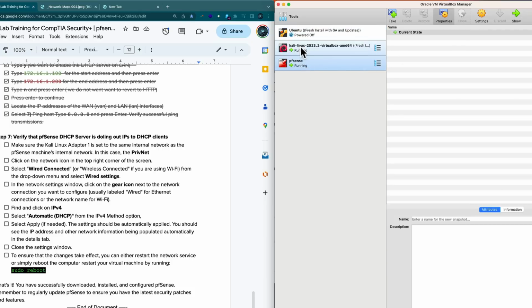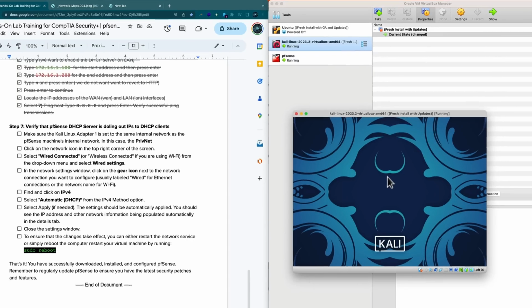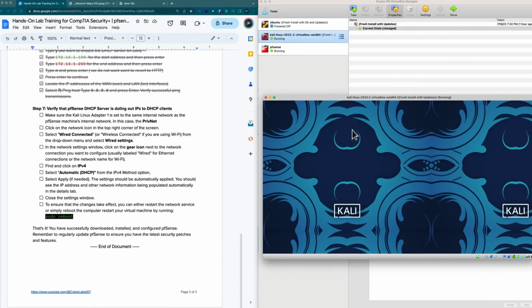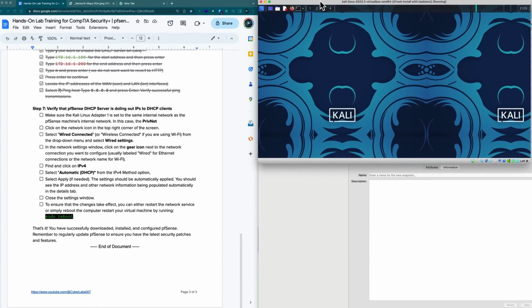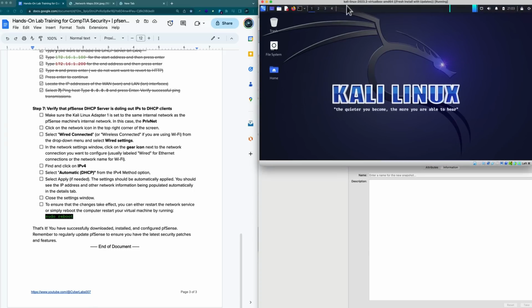I am now back to Kali Linux. I'm going to select show, and I'm ready to log in. Kali is the username and password. The screen starts to illuminate. This is fantastic. And I'm at that screen there.